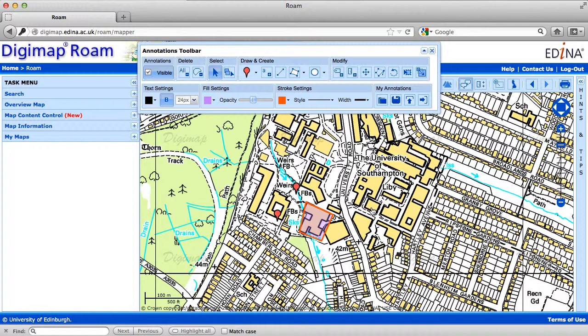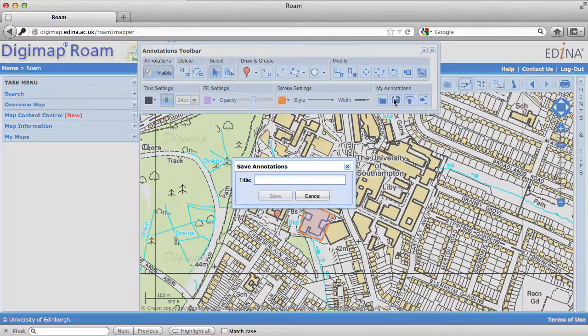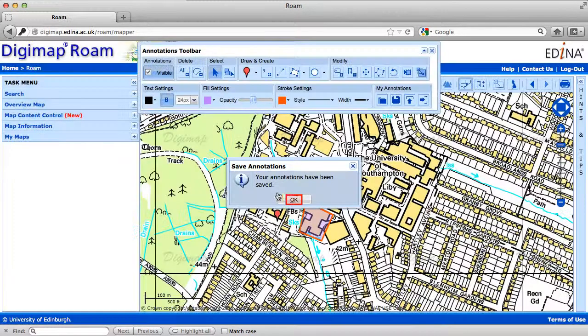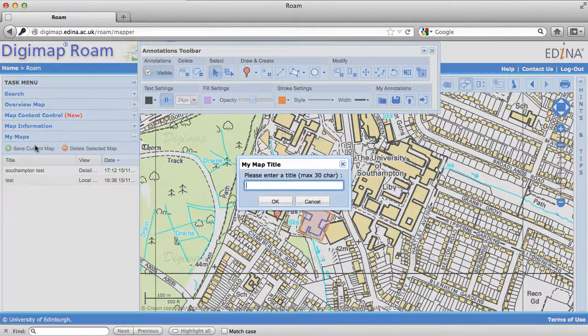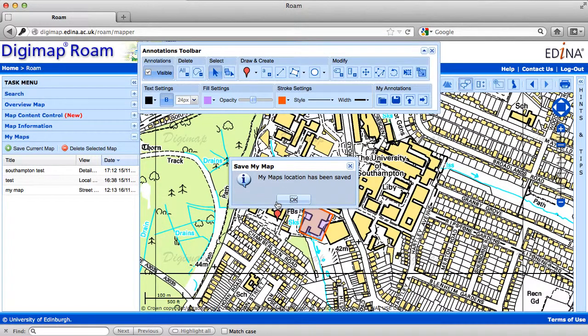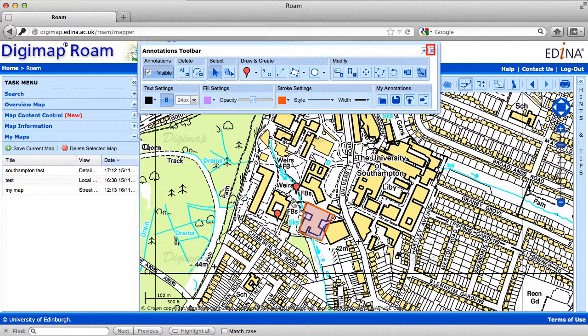When I'm happy with adding modifications, annotations, I can save. I click save. Let's call it my map of campus. And I'll save there. I click the My Maps tab, save current map. Okay, so you see it's added a map there and it's saved those annotations with that map. And you can come back to that anytime you want.